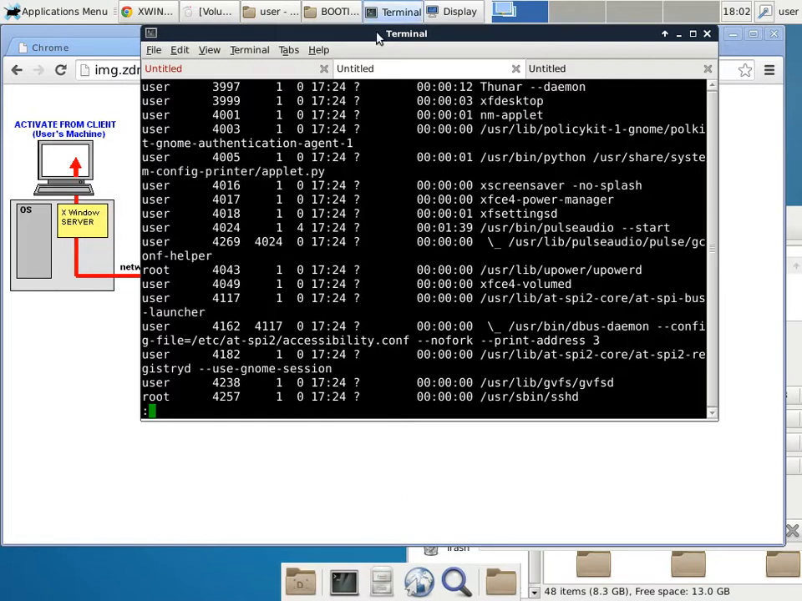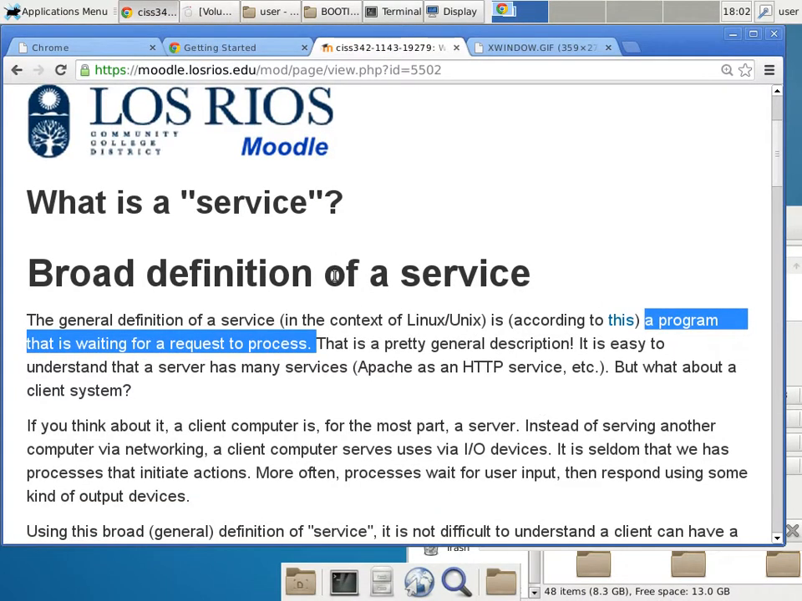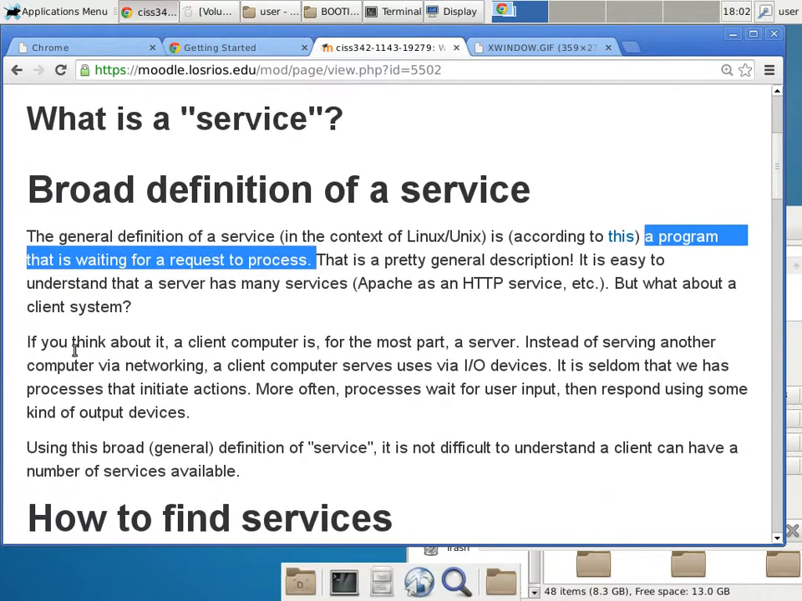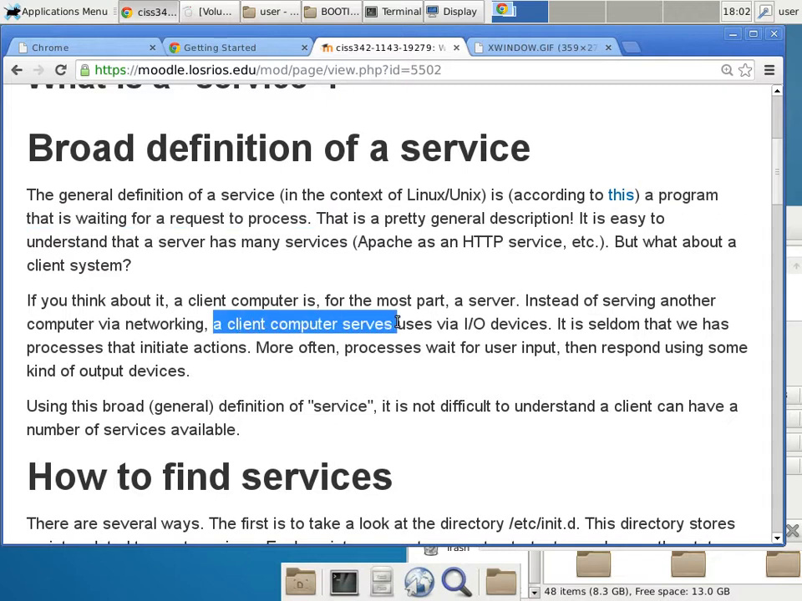All right. So getting back to the note here. A service is a program that is waiting for a request to process. So it's just waiting for something. And if you think about it, a client computer is for the most part a server. Instead of serving another computer via networking, a client computer serves users via I/O devices.